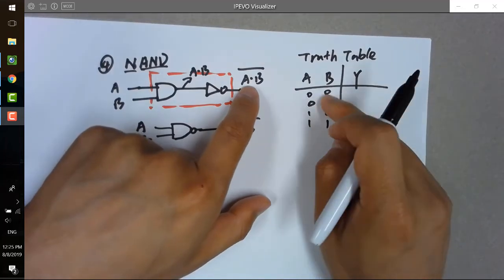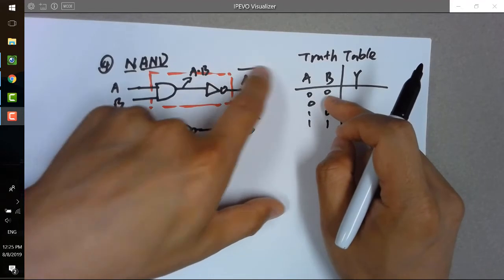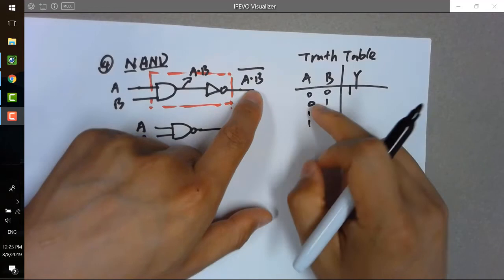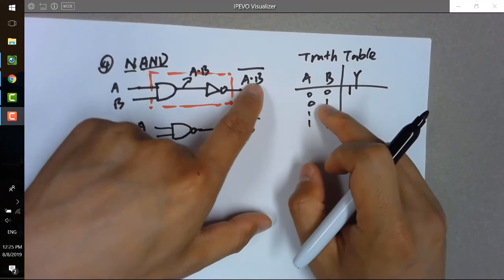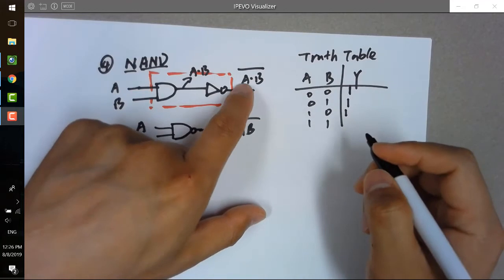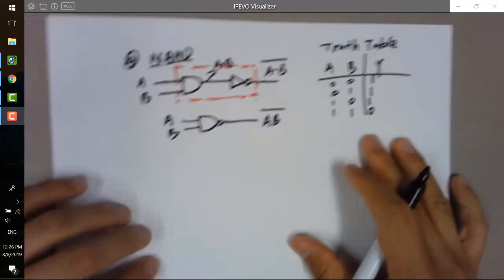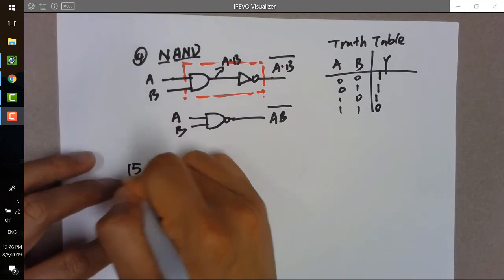So 0 AND 0 will be 0, then NOT, you are going to get 1 here. 0 AND 1 is 0, then NOT, you're going to get 1. Same here. So 1 AND 1 is 1, then invert it, you're going to get a 0. Okay, pretty simple and straightforward so far.